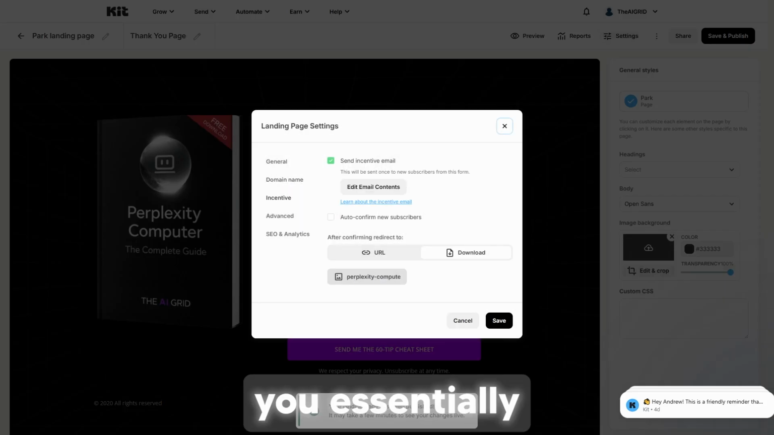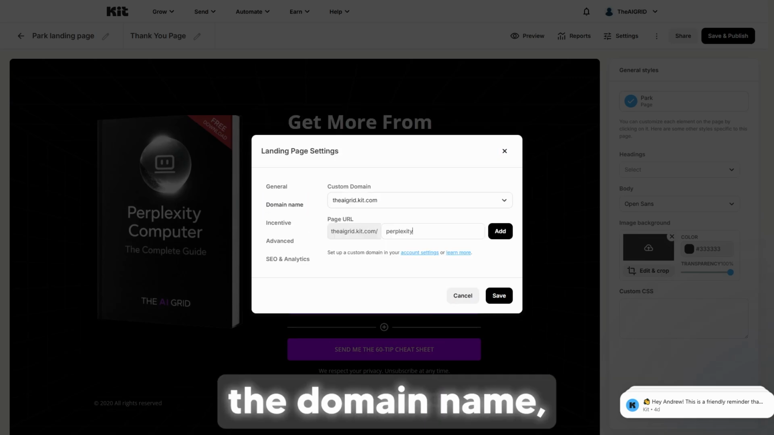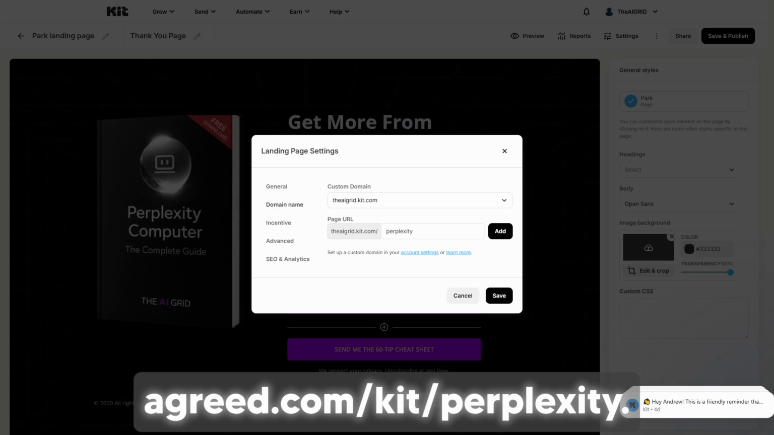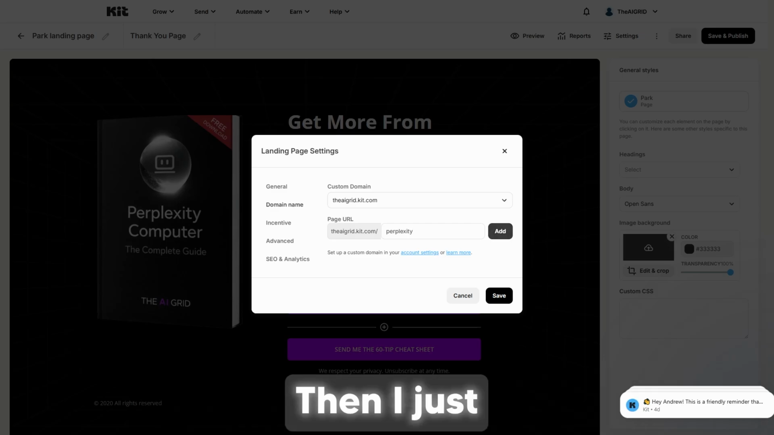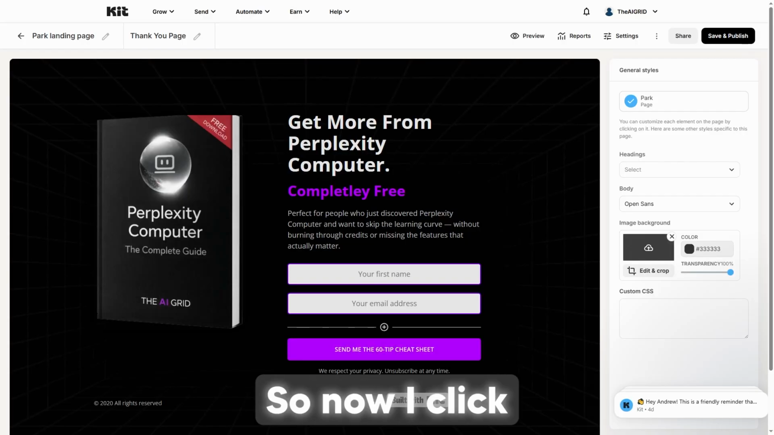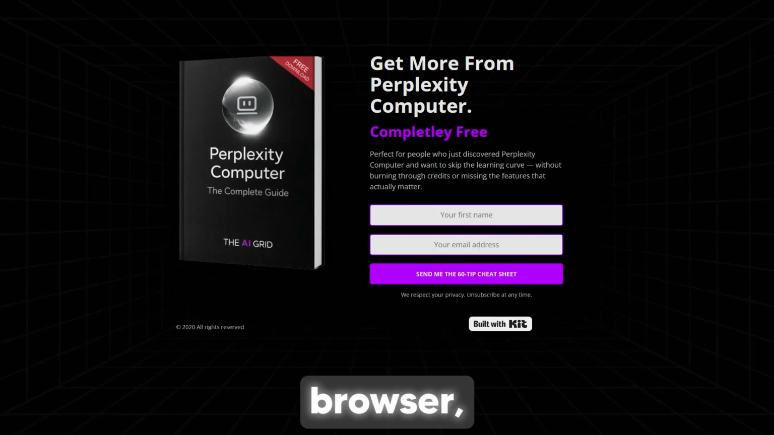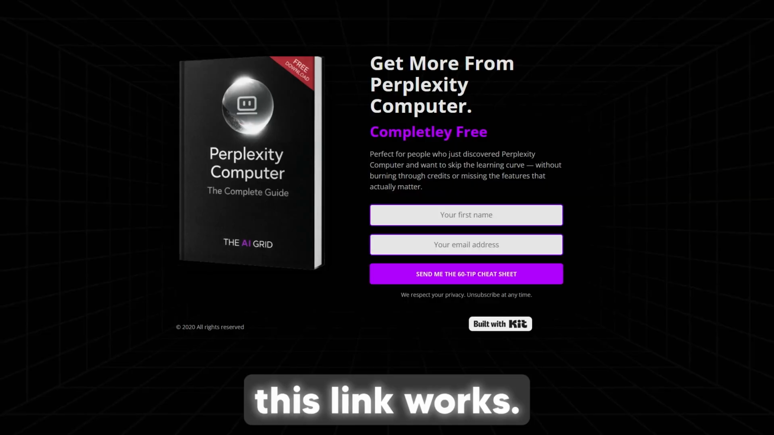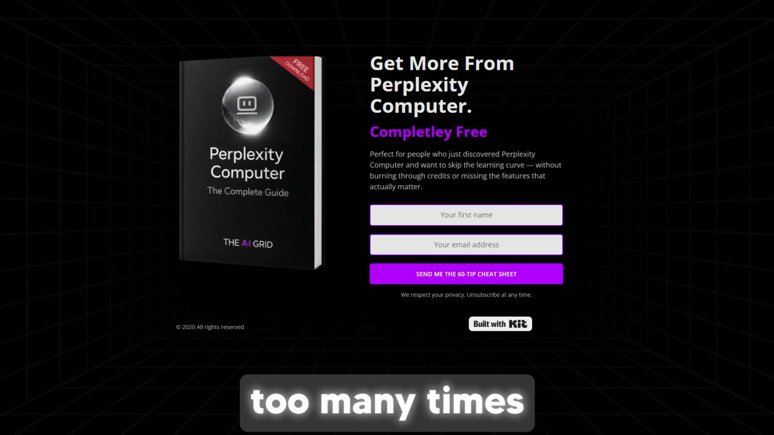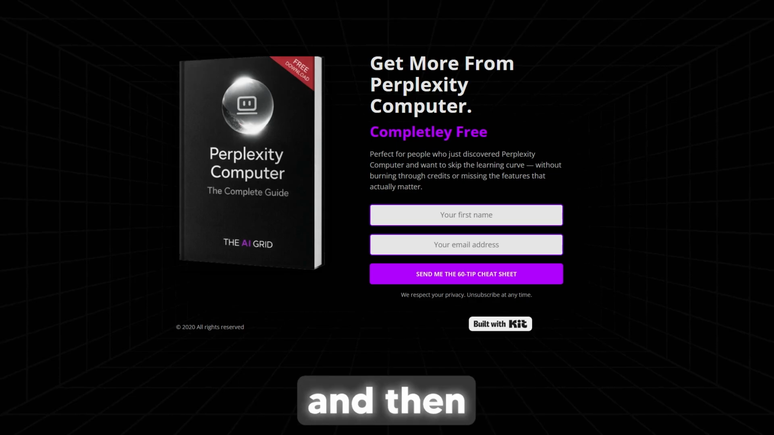And then, of course, you essentially have your link. So if you go to your domain name, so now if you want to add the domain name, of course, you can see right here, theaigrid.com/kit/perplexity. Then I just click add. Then I click save. So now I click save and publish. So now if I actually click this link and it opens up in another browser, you can see that this link works. So don't test this out too many times with a fake email, because I did that and then I got IP banned. It works. Just trust me, it does.